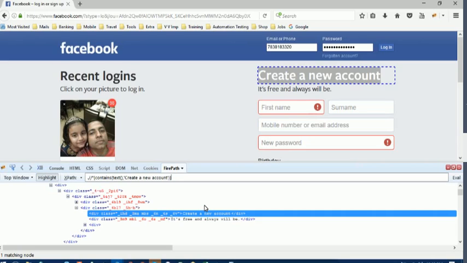For example, if the developers implement the same ID or same class names or same XPath, then our automation tool will get confused about whether to enter in the username field or the password field. At that time, you have to write your own XPath.